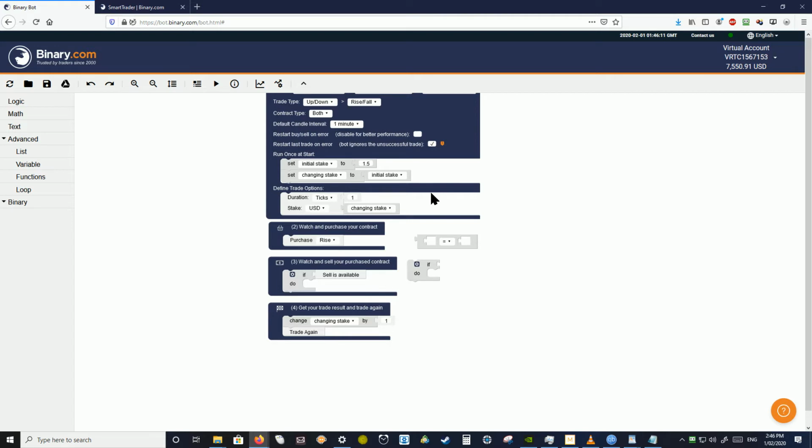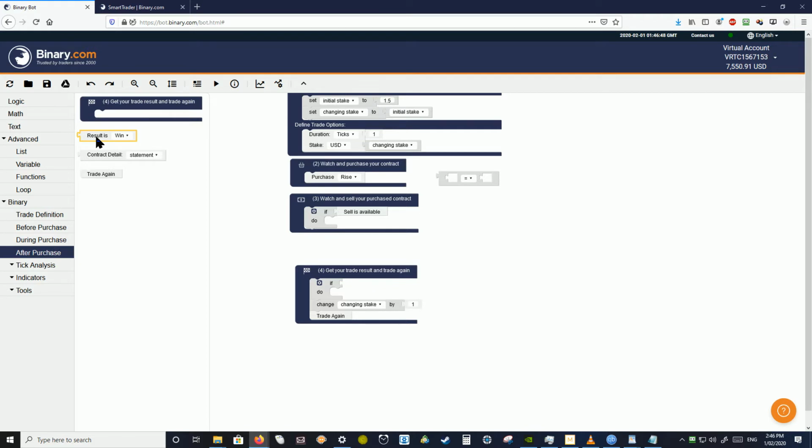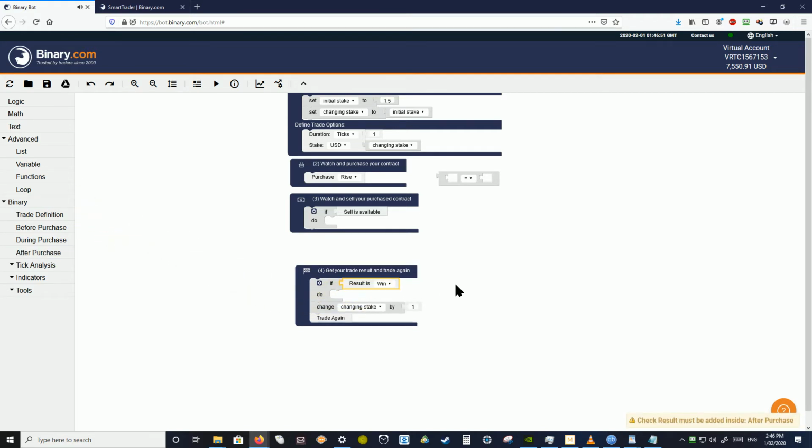Now, remembering that this bot basically works on a natural English system, you can almost read along the line of code and understand what it does. So just to clarify that, all these blocks here remain unchanged. I'm just going to work with the trade results block for a little while, and I'm going to set if. Now there's another little block that's really useful specifically for this part, and it is under the binary after purchase result is win. So if the result is a win, I would want it to reset my stake back to the initial stake.